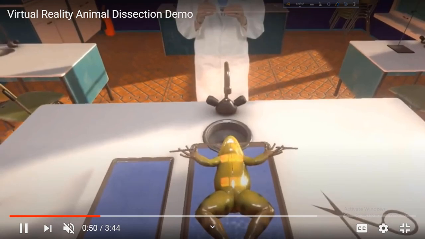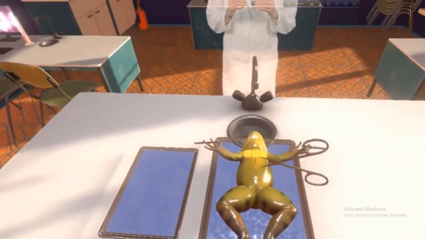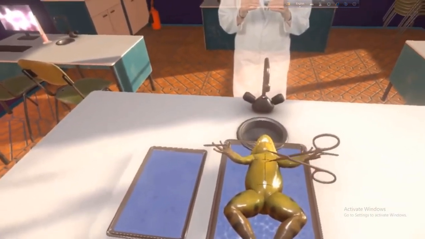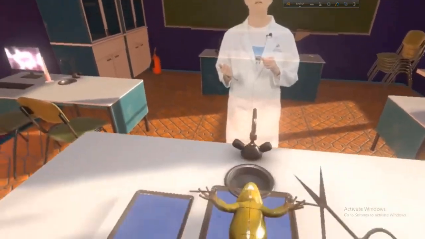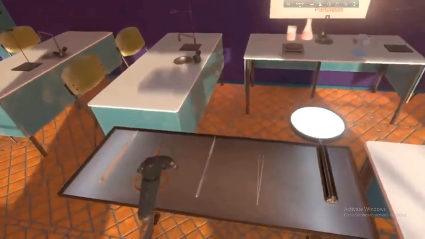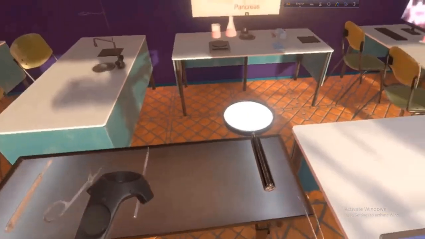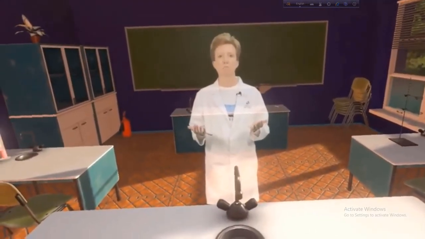After completing your experiment you can easily compare the organs of the frog with the human organs. So you can use this site and easily complete any kind of biological experiment. So you may use these sites.